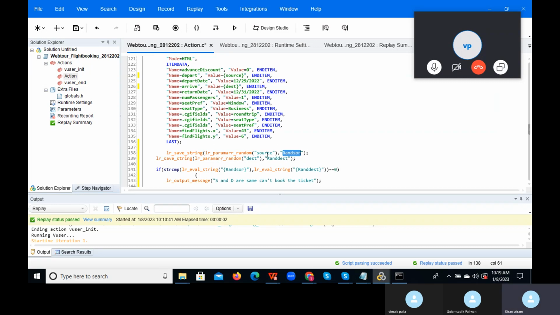Okay, the same thing you can observe: lr_param_random dest, and this dest value I am saving to the LoadRunner variable rand_dest, using lr_save_string. lr_save_string is used when we want to save our local variable to a LoadRunner variable. lr_param_random is used when we want to generate a random value. So it's clear, the first two steps.